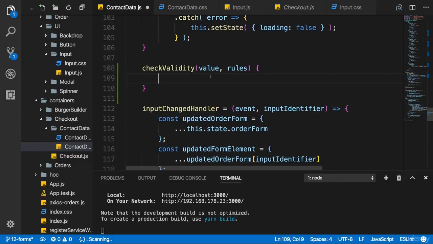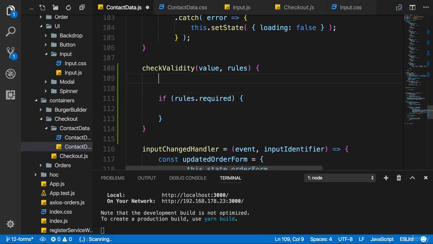And now in check validity, I want to return true or false to then in input changed handler adjust this valid property too. Now here, of course, it depends on which rules we have. I will simply check if rules has a required rule. So if that is truish, then I want to adjust some isValid variable, which initially is false as a default maybe. I want to set isValid equal to the value comparison. So isValid should be equal if it's not equal to an empty string.